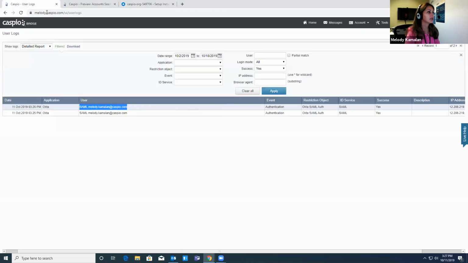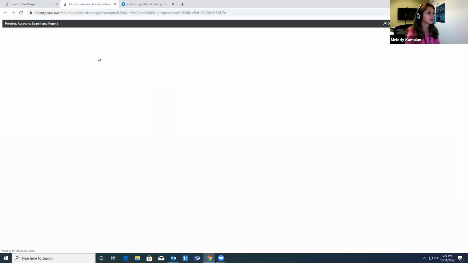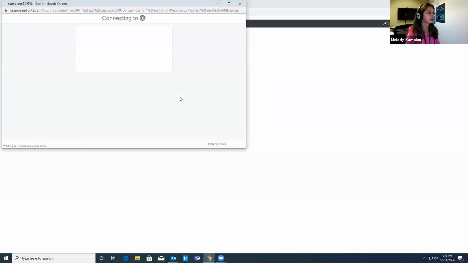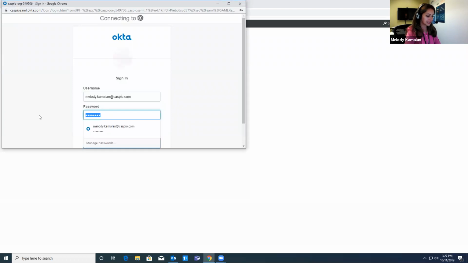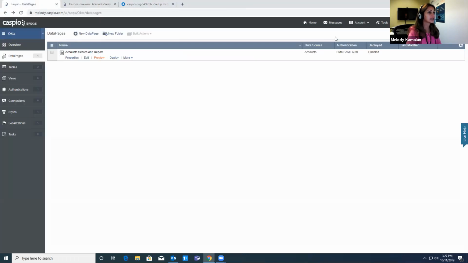Okay, now if I go back to my page, preview, log out from here, login. It takes me in here. Say I have a wrong password and I try to sign in. It doesn't let me sign in. Let's go and see what we get under user logs now.